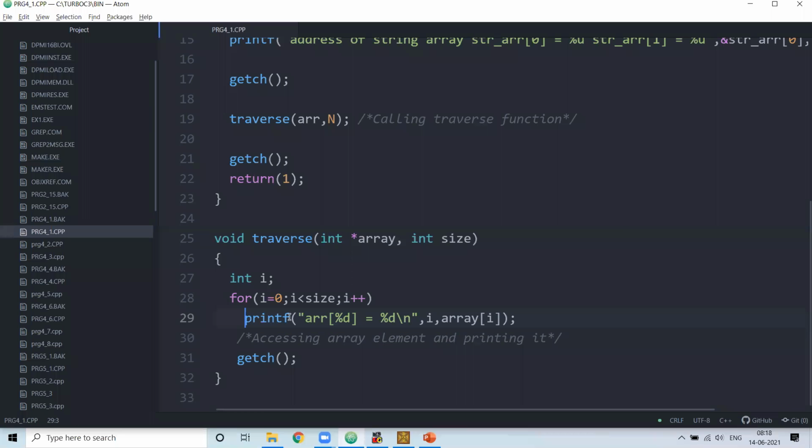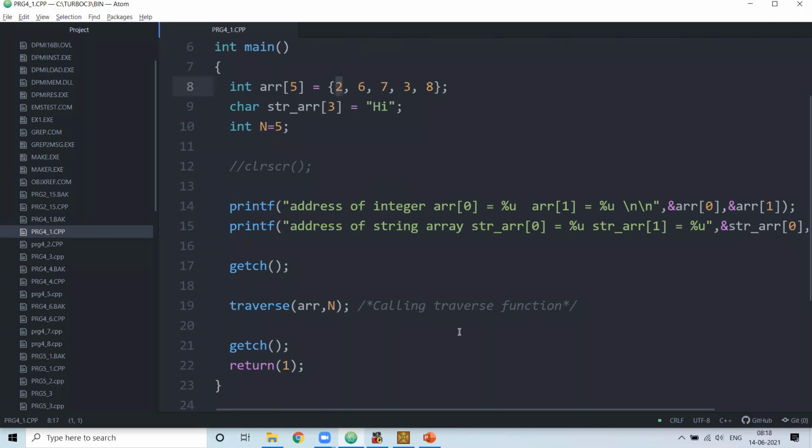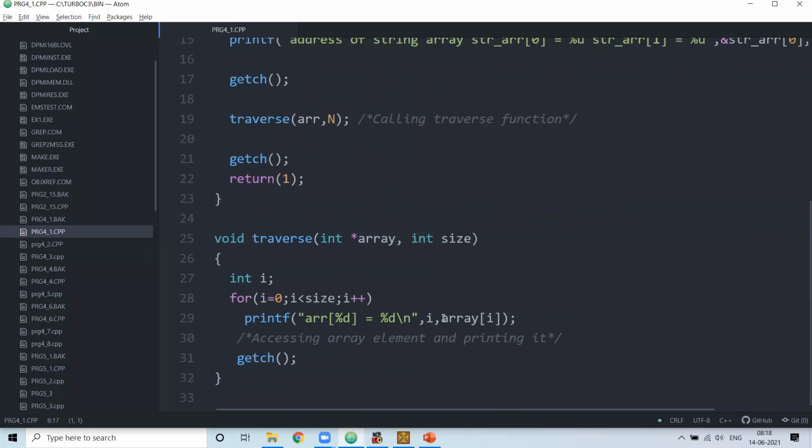So here what we are doing, we are printing the elements. With printf, you are specifying arr %d, so which index element you are printing and what is the value of that element. So i is the index. In the first pass it will be 0, and this one will be the value 2, array of 0.